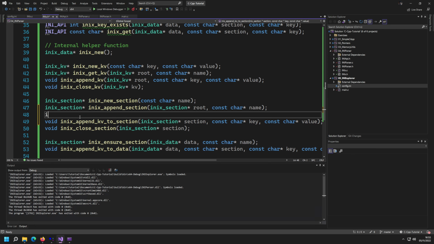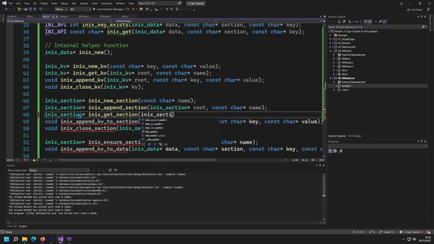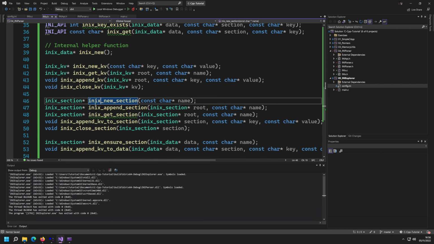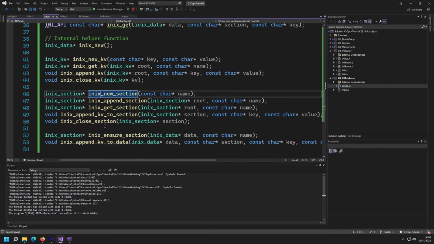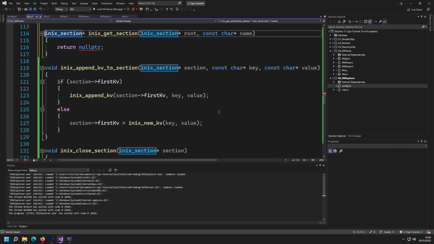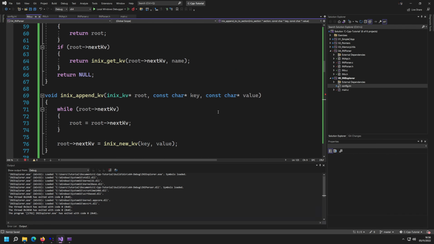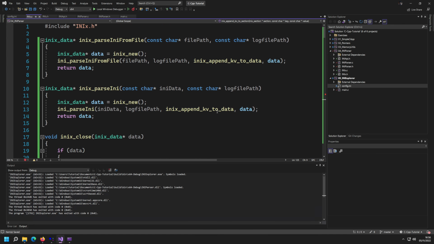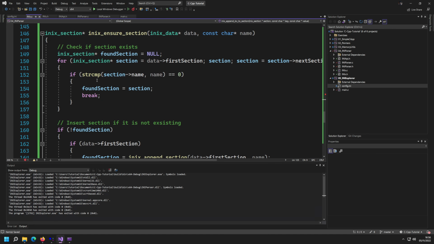Okay, there it is. Actually, yeah, let's do it here. ini-x section pointer ini-x get section. And this is going to get a root and a name. And this is going to give us the section in question. Now let's create a definition here. And let's copy over the code that we had. Is it above or is it below? It's below, of course. Okay, so basically that is what we want to get.